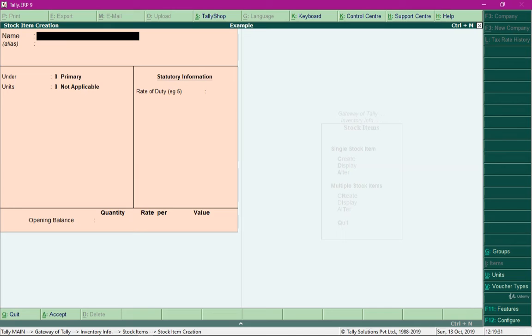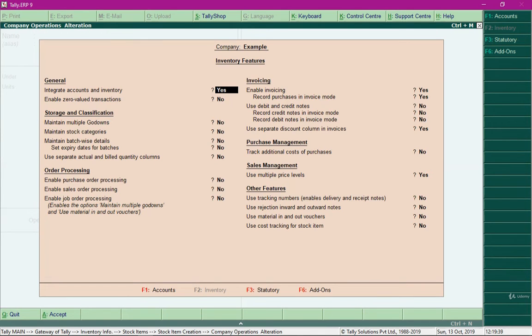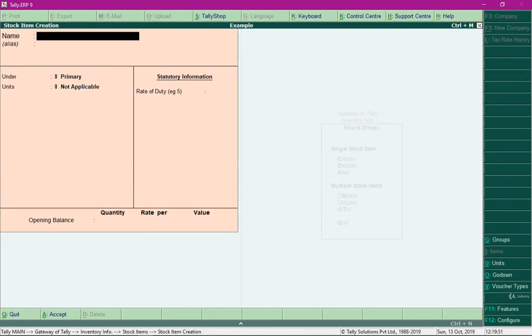And in order to store purchased items in a godown, we need to enable godown management in Tally by pressing the F11 key. In the inventory features screen we have an option called maintain multiple godowns. Change this option to yes, and then press Ctrl A to save the settings. And now press the escape key.